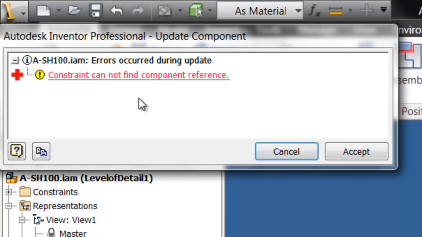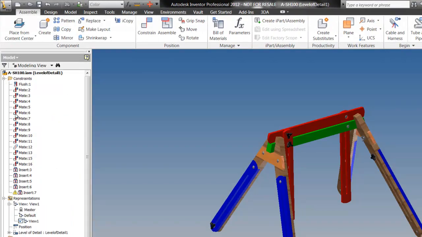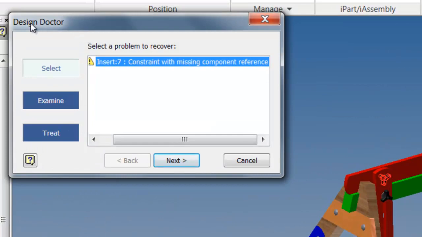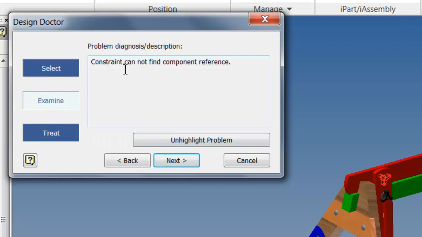As I open up the file here, we can see that I have an issue and that plus sign indicating that the design doctor has a solution. As we can see here, it's an error with the video and I can select recover, which allows my design doctor to appear. It selects the error. I can then hit the next button to examine. We can see in the lower right that it comes up in red what my error is.